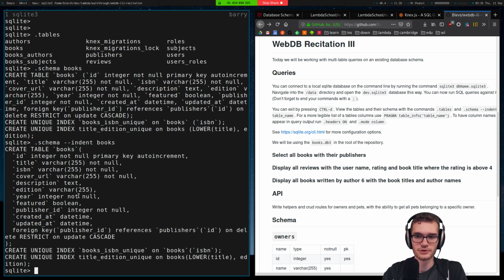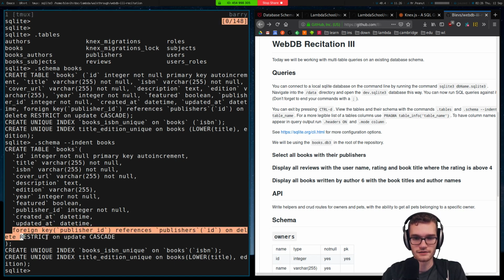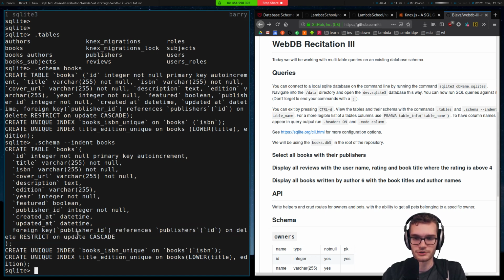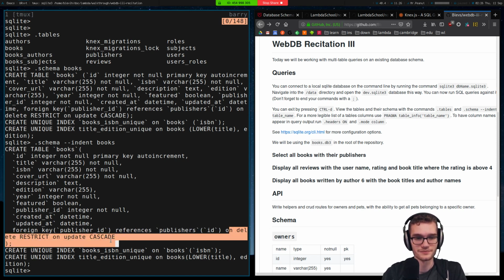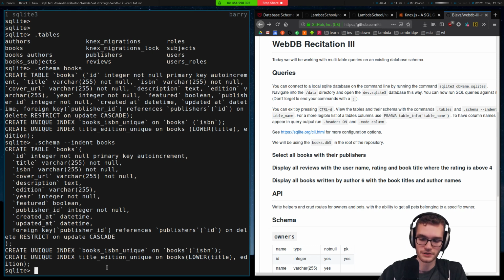We see that books is a table that has an ID, a title, an ISBN, all of these things. And notice that at the very bottom, this is our foreign key constraint, right? The publisher ID references in the publishers table the ID column. And then we also see our ON DELETE and ON UPDATE requirements here too. Another way of looking at this, we can do PRAGMA table_info and then books.